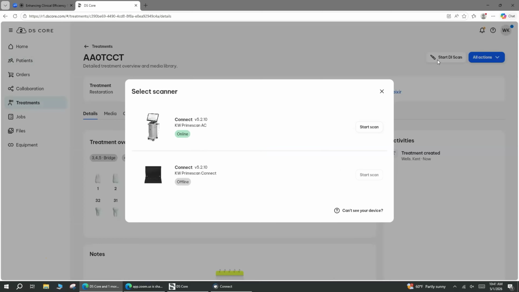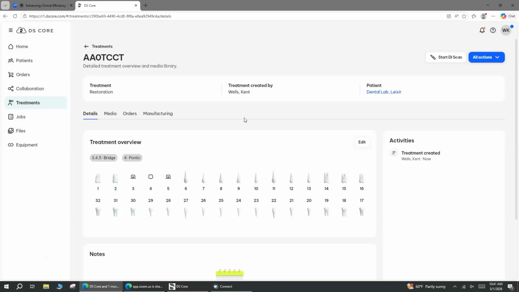The bridge workflow is exactly the same as the crown workflow. So nothing changes on the scan strategy. So instead of doing the live demo on that one, I will do the demo on the implant one because the implant one has some unique ones there.